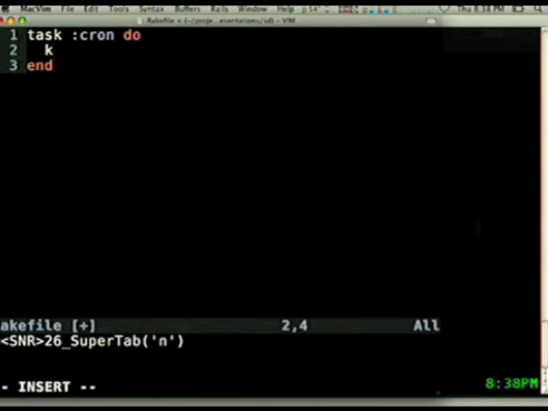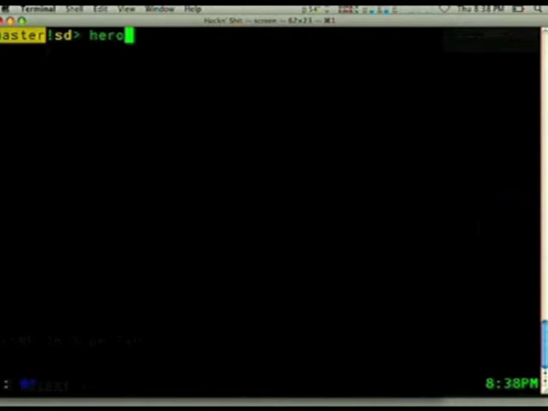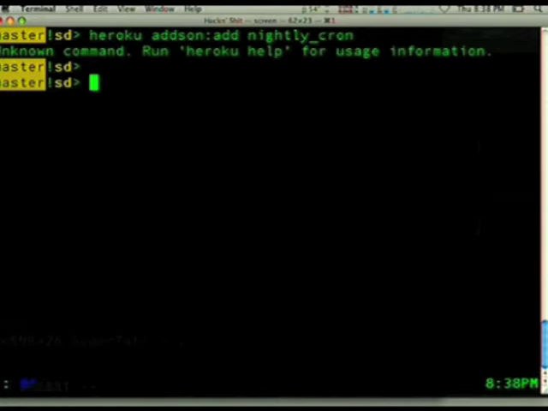And I can tell Heroku, as an add-on, I can say add-ons add nightly cron. Okay, you get the point. So now what Heroku is going to do is every night it's going to pick one of my dynos on one of the instances that are running, go to its file system, go into its directory and run rake cron for you. So now you have cron jobs. You can also have hourly, but hourly is an additional price.